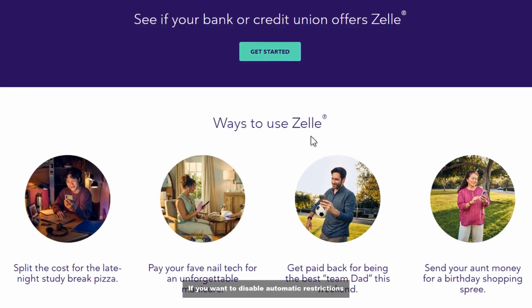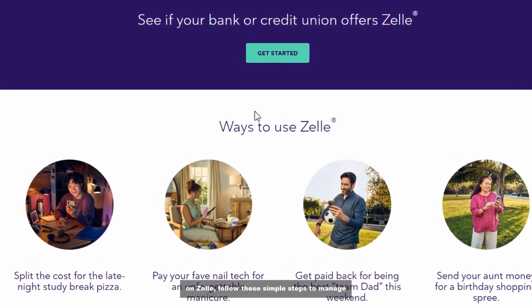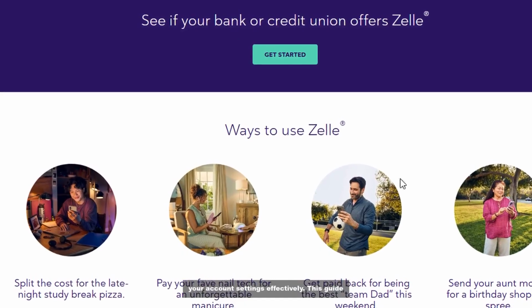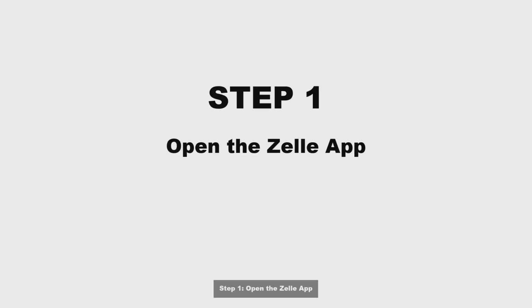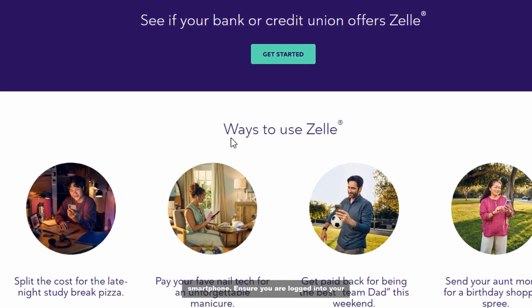If you want to disable automatic restrictions on Zelle, follow these simple steps to manage your account settings effectively. This guide will help you navigate the process with ease. Step 1. Open the Zelle app. Launch the Zelle application on your smartphone. Ensure you are logged into your account with your credentials.